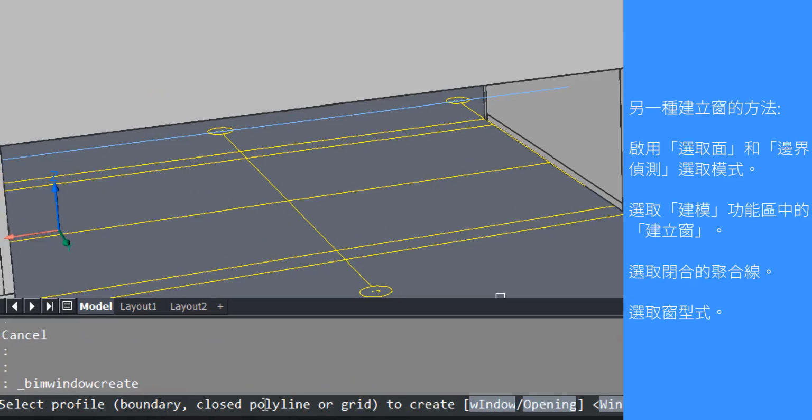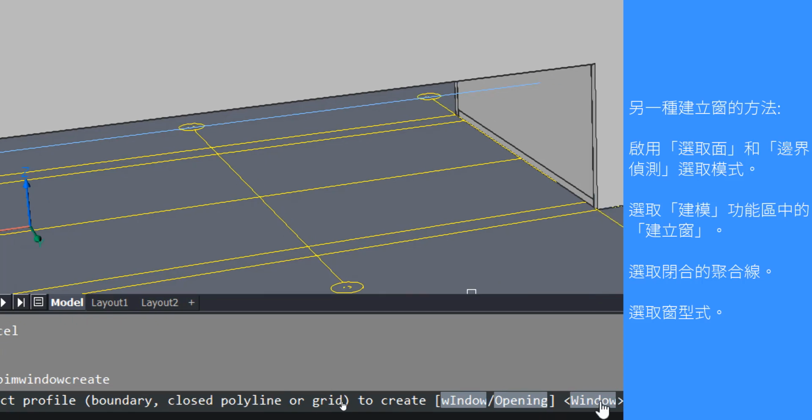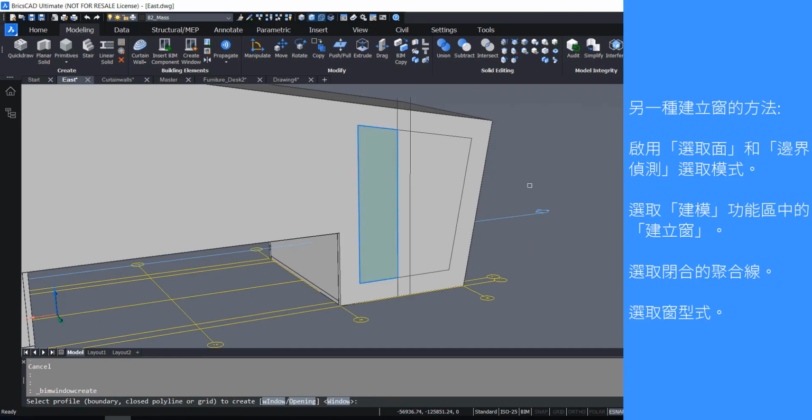Here you can see it's asking whether it's going to be a boundary, a closed polyline, or a grid, and by default it's going to create a window, but if you type O, then it's going to create an opening. So all I have to do is either select a boundary or a polyline. I'm going to show you first by selecting the polyline. Make sure that your polyline is closed, not open.